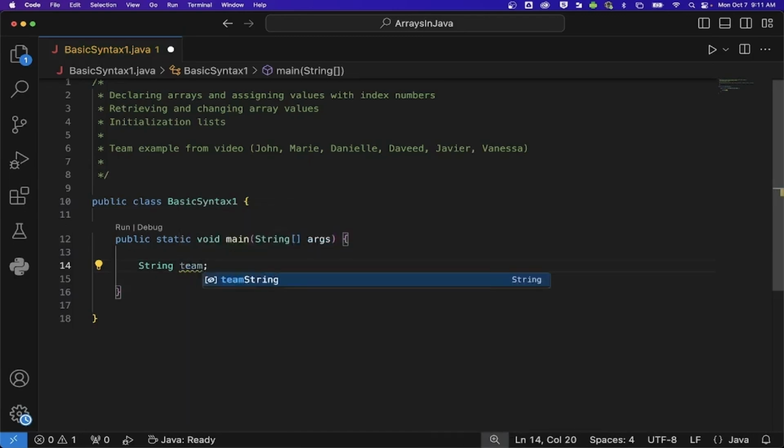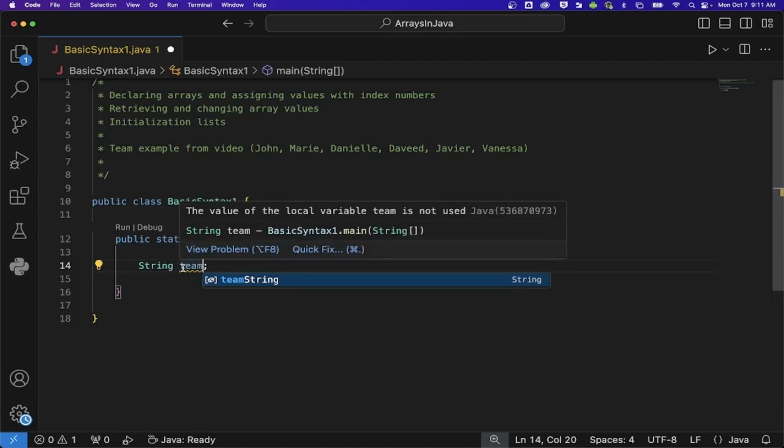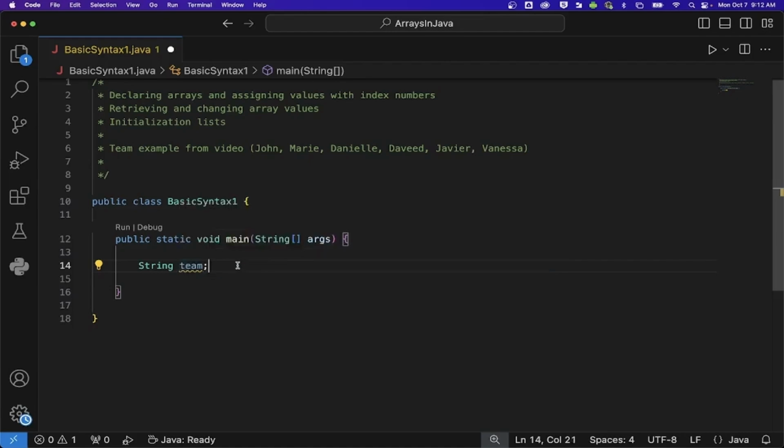But team is also good because it's the idea of a group of players as well. And it makes it clear in my code that when I refer to team, I'm talking about the whole group, not just an individual. So this creates a string called team. That's what we've been doing all along.